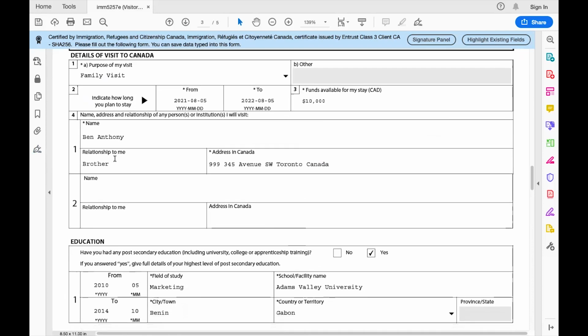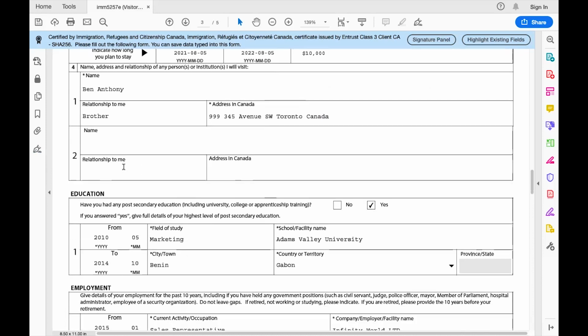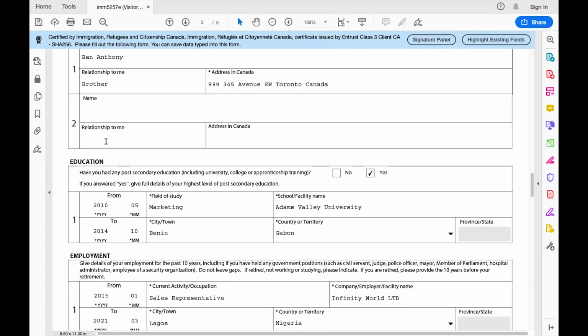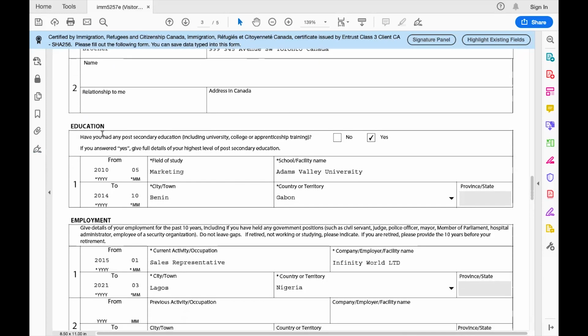So the name of the person or your relative that you're going to be staying with, your relationship with the person, the address in Canada. If you have 2 people, that second option goes here. So this is where you're going to put your education history from the time you studied till you put your field of study, the school you attended. Pretty much this is self-explanatory.